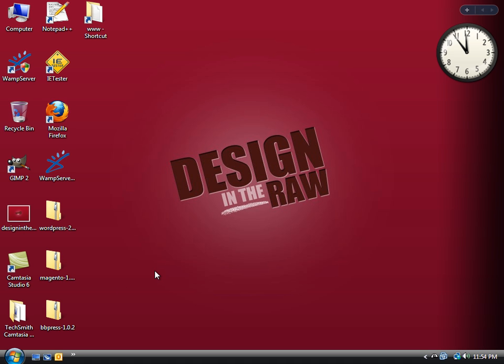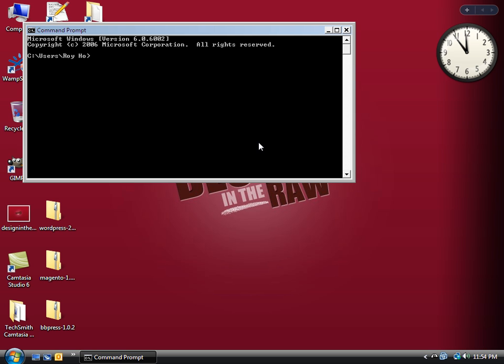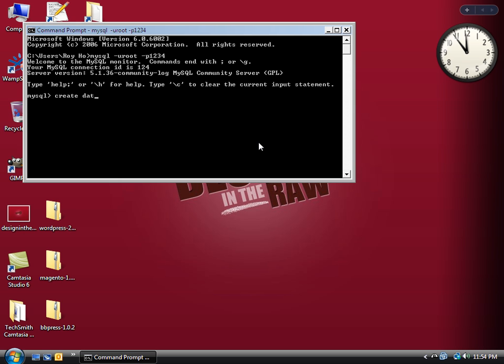Okay, so to prepare the bbPress database, I need to create the actual database first within MySQL. So let me just log in here as root, password 1234, and simply create a database named bbpress.